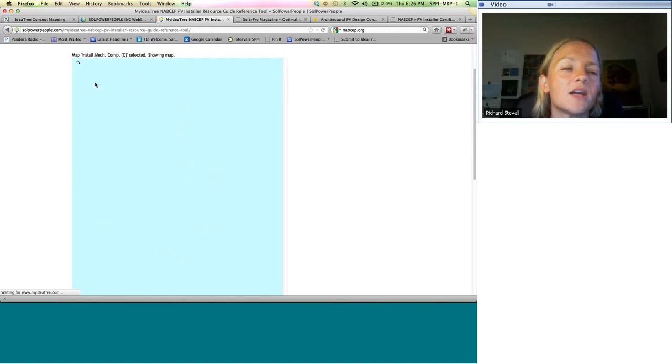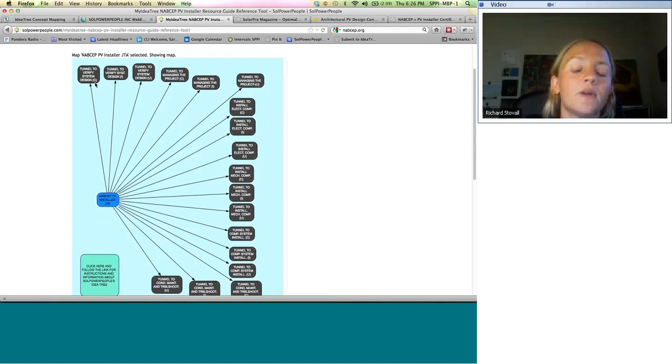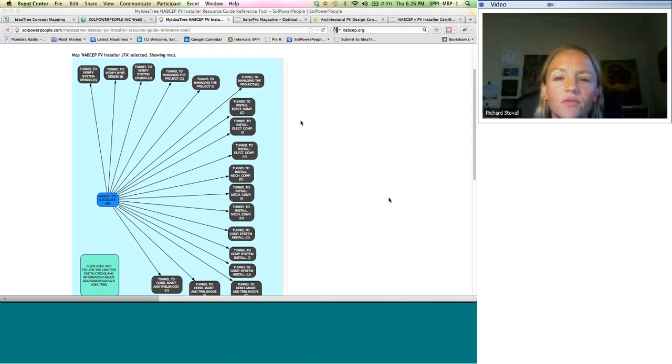I'll take you back by clicking on the tunnel back to the JTA. And there we go. That's the idea tree map. So we're happy to have it. Thanks to Ron. And we hope that you can all find some time to get through those things. I'm going to pass the screen over to Ron now so that he can show us what he's got and talk more about the idea tree software.